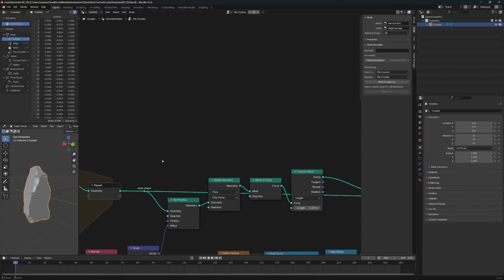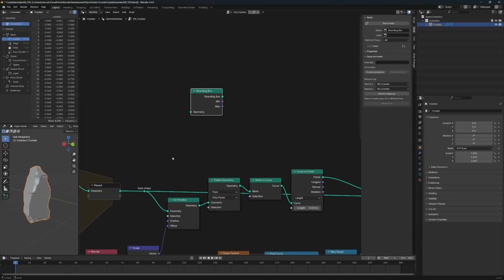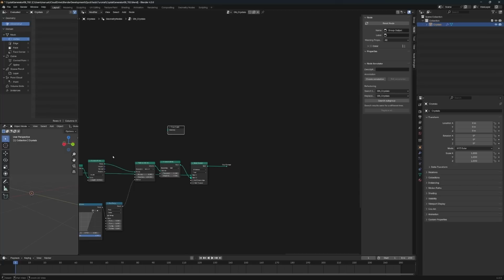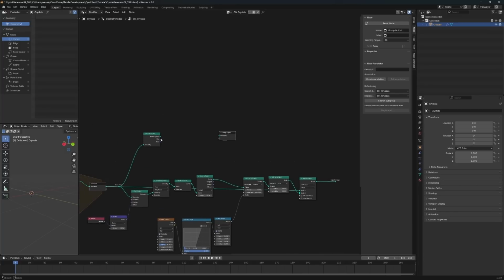To scatter these planes, I will go a different route this time. I first want to create a bounding box node to get an object from the bounds of our base shape. Let's temporarily cut the group output here and move it over there to see what we are doing. That creates the bounding box object. And now I want to create a line between the lowest and the highest face over here.